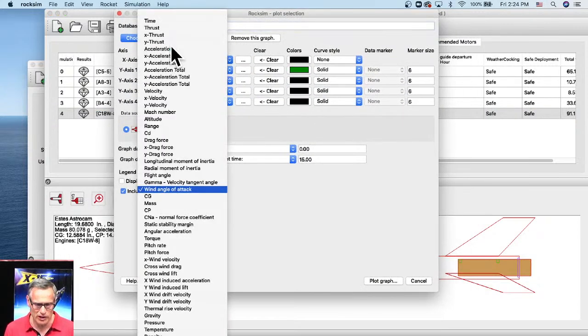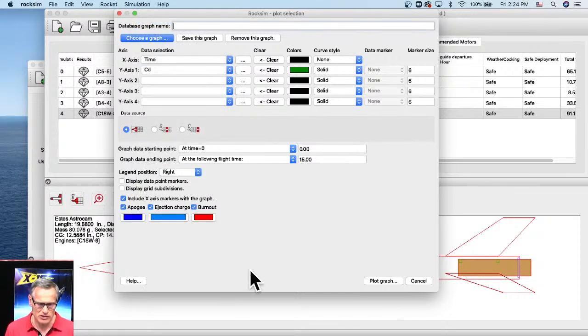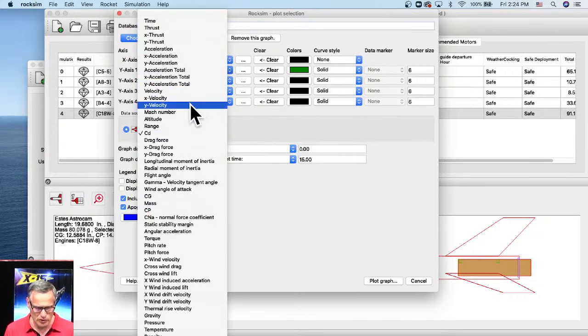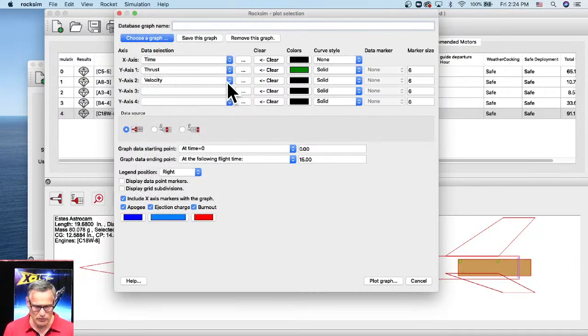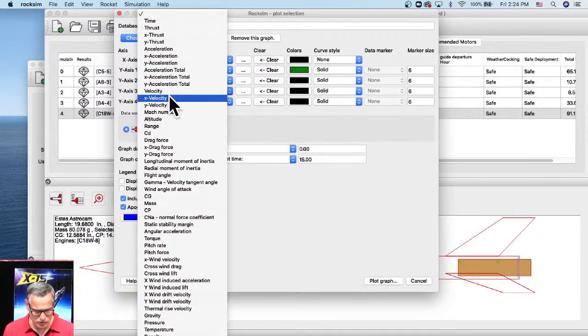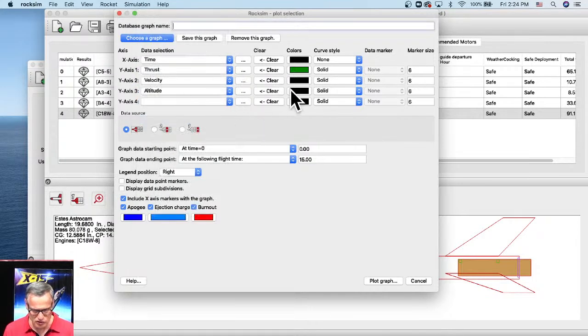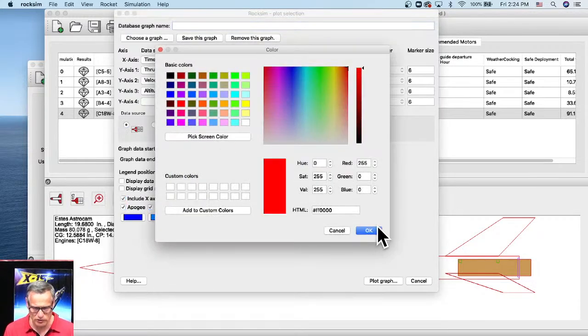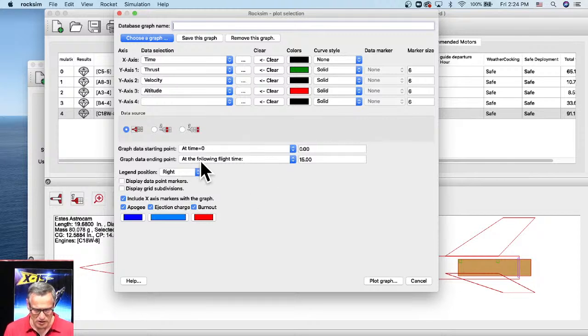So right now my x-axis is going to be time, and we can do, you know, like thrust. Where's thrust? Here's thrust. We can do altitude. See, all these variables can be exported, and they can also be plotted on a chart. So velocity, and altitude. Where's altitude? Here's altitude, and I want to change my colors so that I can tell them apart. So I'm going to make altitude red. And this graph is going to end at 15 seconds in the flight.